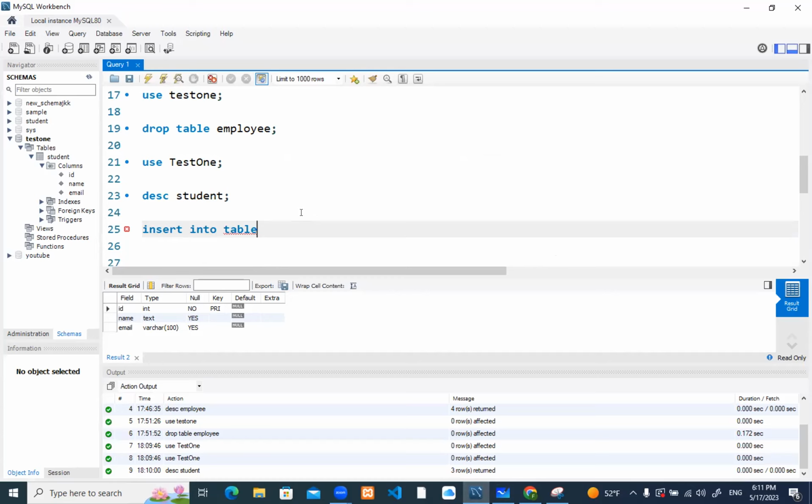Now, instead of table, you have to specify the name. Insert into student. You have to put the name of the table. Put parentheses. You have another syntax, values. Put parentheses for that and hit the semicolon. Now your duty is to specify the columns: I have ID, comma, name, comma, email. I need to insert values inside these columns.